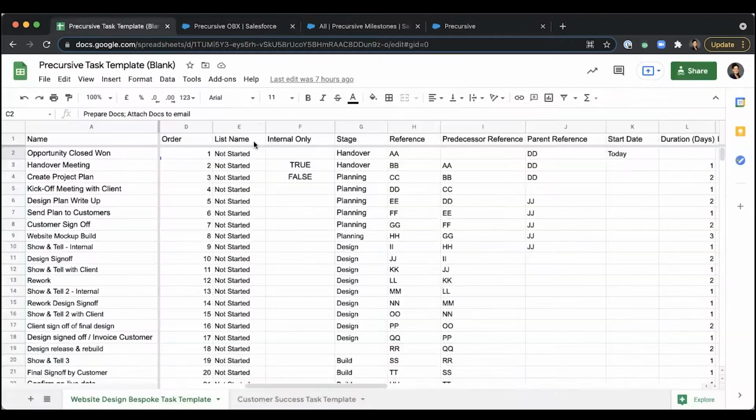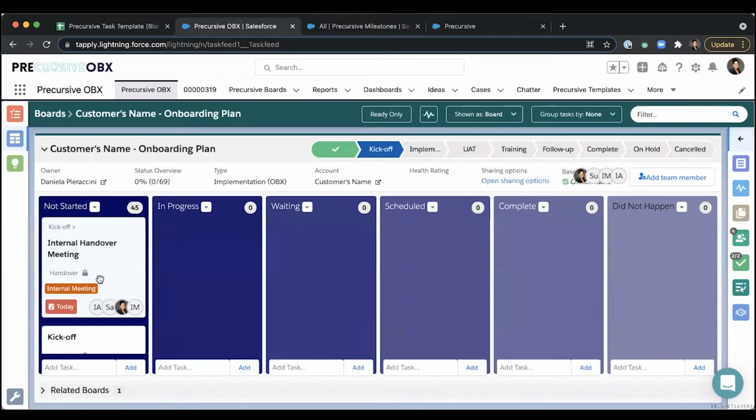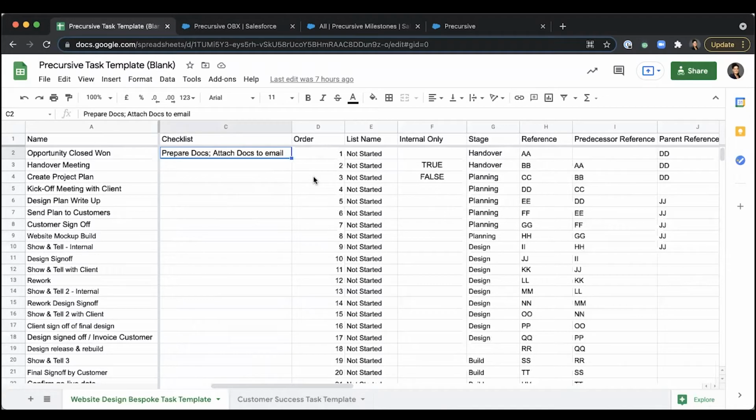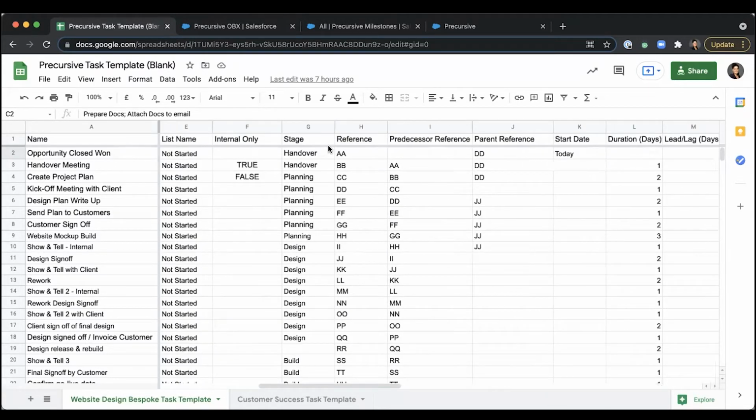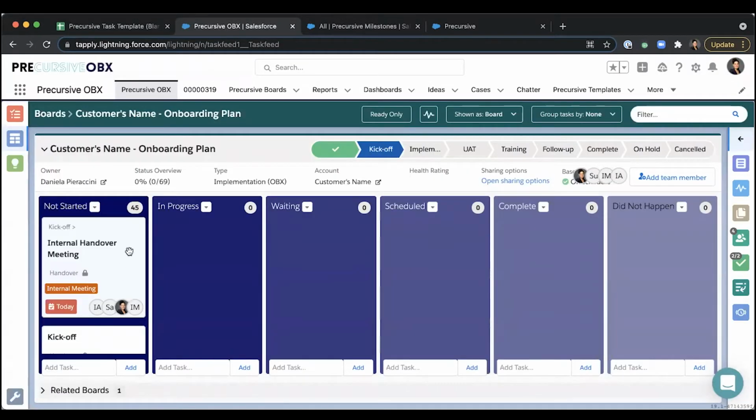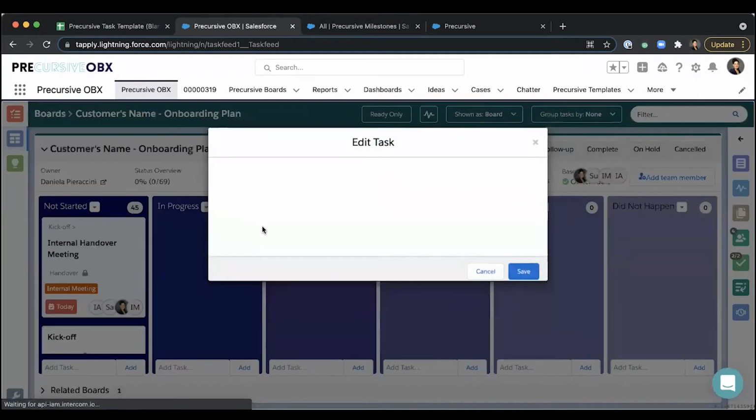So by inserting the list name in here, I will have all of my tasks starting from appearing in the not started list, in this case over here, just like this one, in the order that I have selected here. So from the first to the last one. Okay, there's also the possibility, as you can see here, to make a task internal only. And this is a true false. It's a checkbox that you can click and unclick. In this case, for example, you will see that if a task is marked as internal only, then this little padlock will appear, but you can easily change that by editing the task.